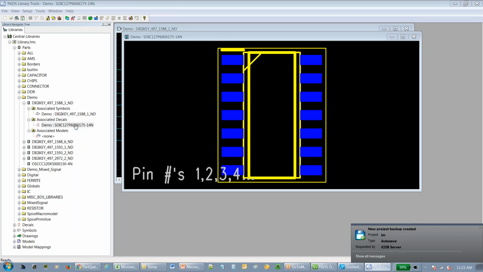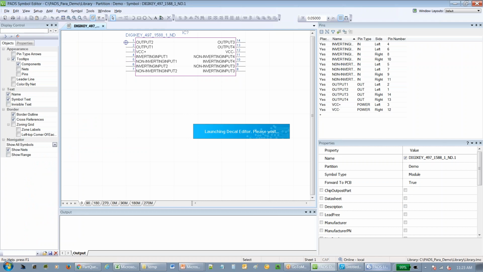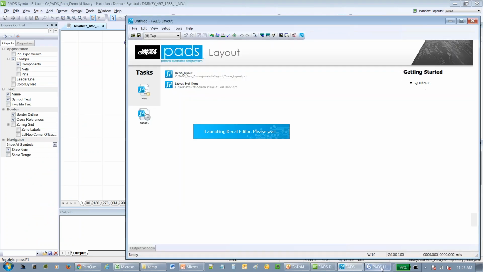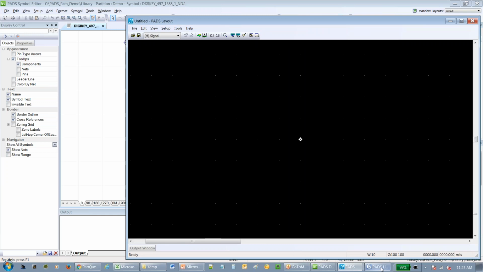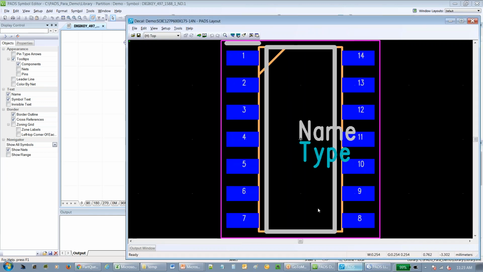I can do the same with the footprint. I can right click and say edit, and this will launch the footprint editor. By the way, there's a couple little things I'm going to mention for PADS users, some tips, some things you can do in your footprint to make your life easier.